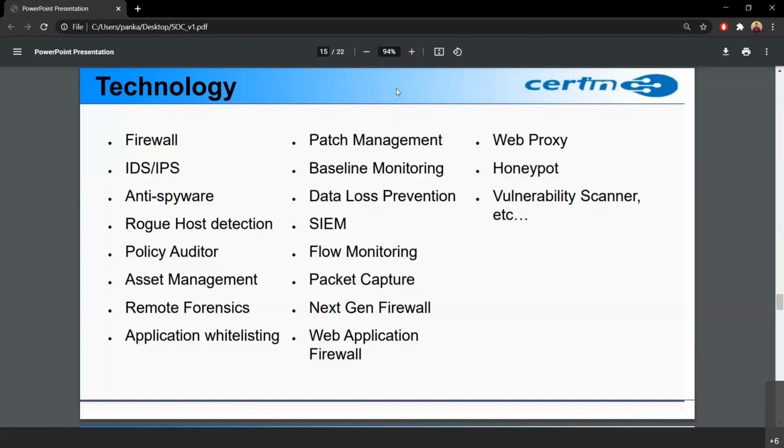Then there is remote forensics. For any organization, the SOC is at one place and they may want to investigate some system at a very remote place. So the analyst might want to do some forensics, some investigation. He might want to capture some traffic, or maybe study the device or do some analysis.